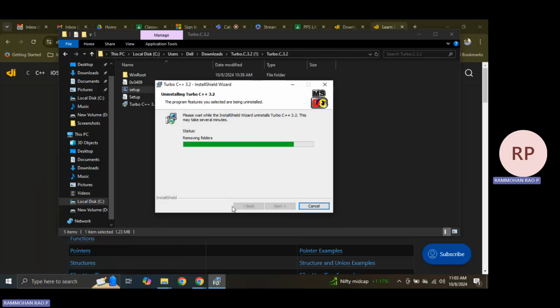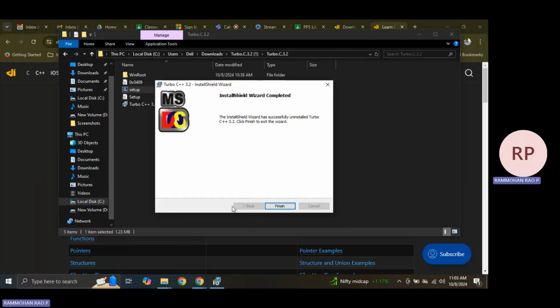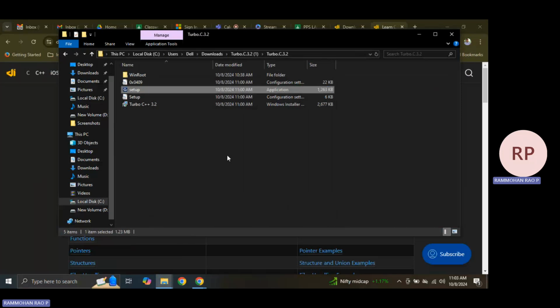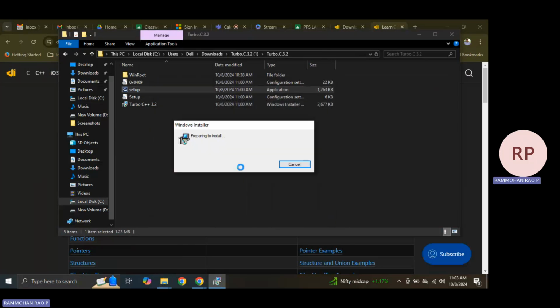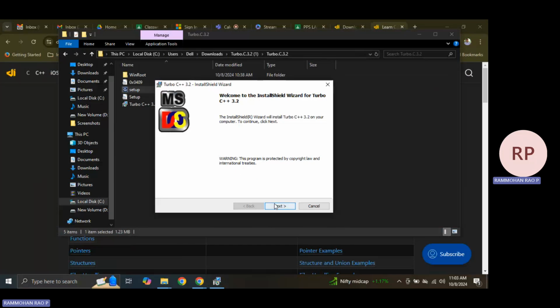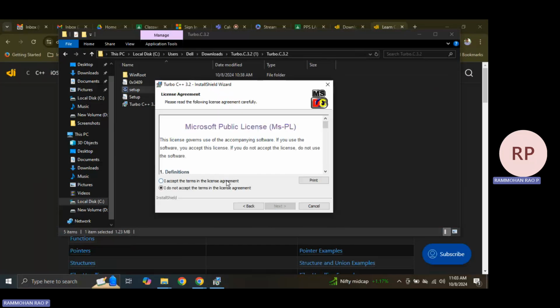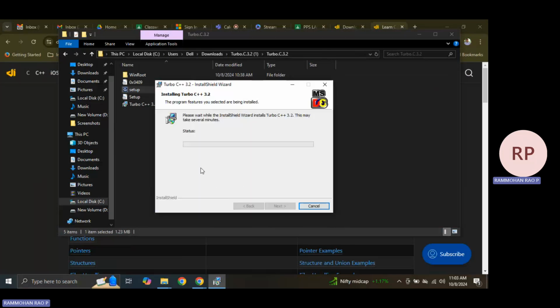It's already there on my machine and I'm trying to show you the installation procedure. What it will do is first remove the existing one, then start again from the beginning. This will not happen on your machine because Turbo C is not already there. So the installation will start like this. You have to accept the license agreement, then click on install. The installation process begins and it will take hardly 1 or 2 minutes to complete.